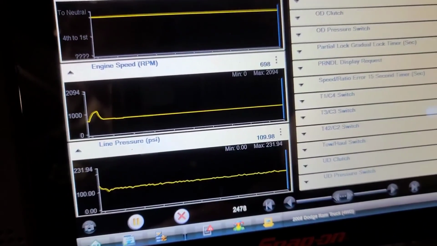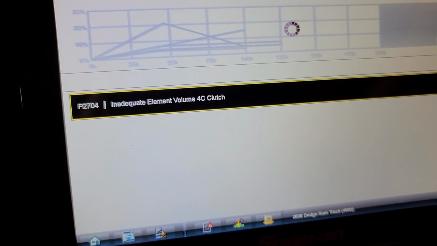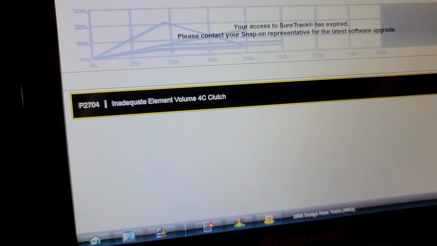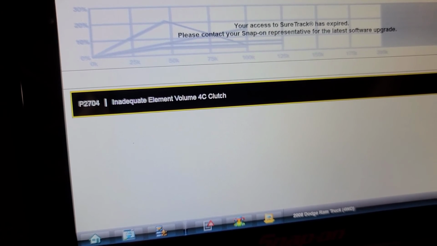Cruise control works, speedo works. Not sure about the engine compression brake he mentioned. Not sure what you have to do to activate that, but I'll let him worry about that. I'm just going to check it for codes. Inadequate element volume, clutch, fourth clutch. That's interesting. Now this has got a modified transmission in it. I don't see any issue.